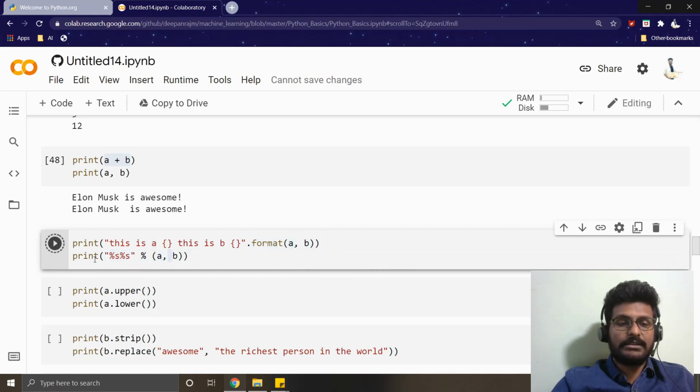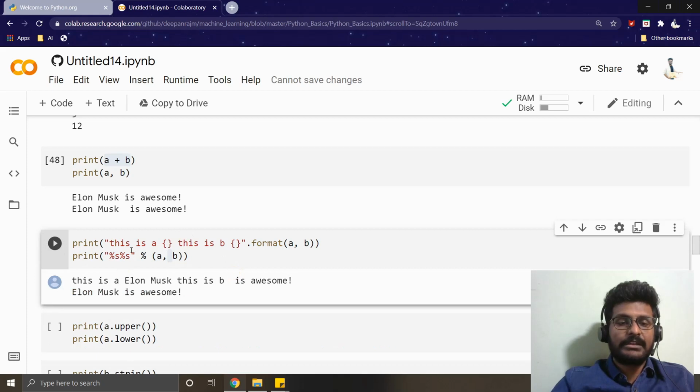Let us run it and see what happens. You can see this is A variable, Elon Musk, and this is B variable, is awesome. You can see the trailing space is included in this particular format. But when I use the percentage, the trailing space is removed actually. So that's one thing you want to keep in mind.